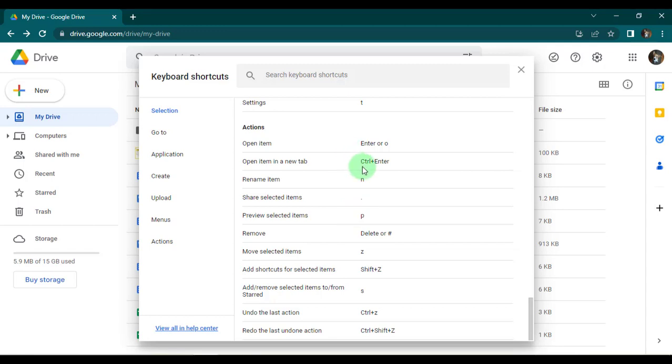But flip through the list. As you can see, there's a number of different things that you can use here. Go to the different types of options that you want to utilize. And like I said, there's a number of those that are just a single key to save time.